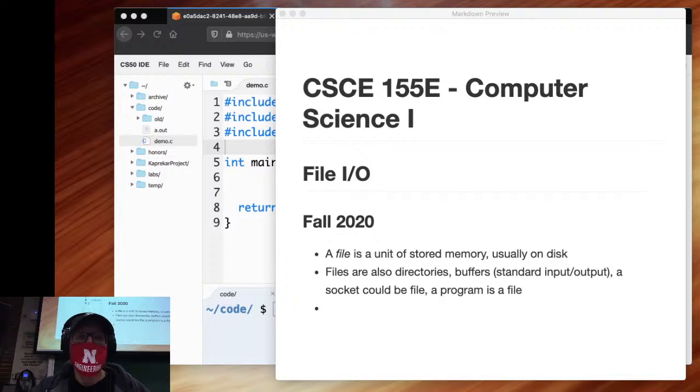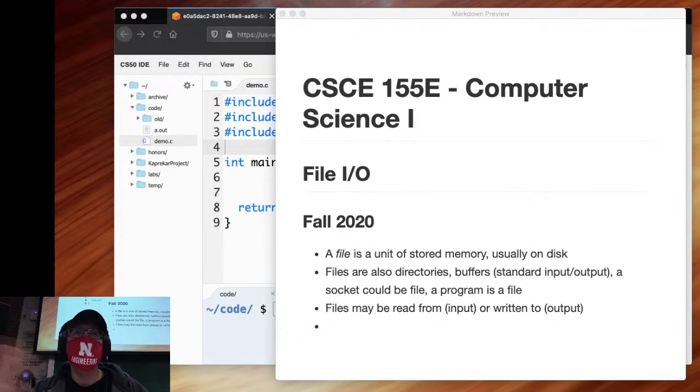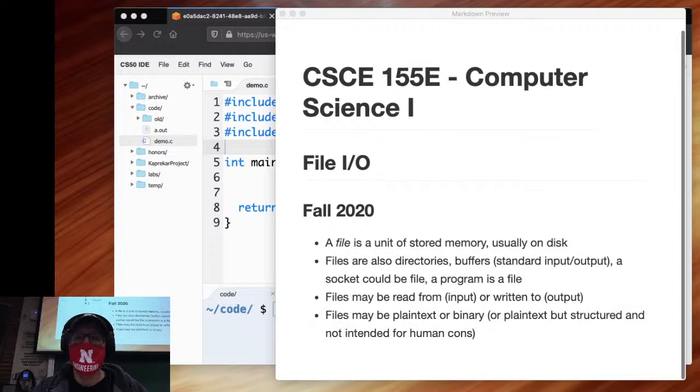All right. Files may be read from, that's input, or written to, that's output. Right, and that's where we get I/O. I for input, O for output, file I/O. Files may be plain text or binary, right? Or plain text, but structured and not intended for human consumption, right?